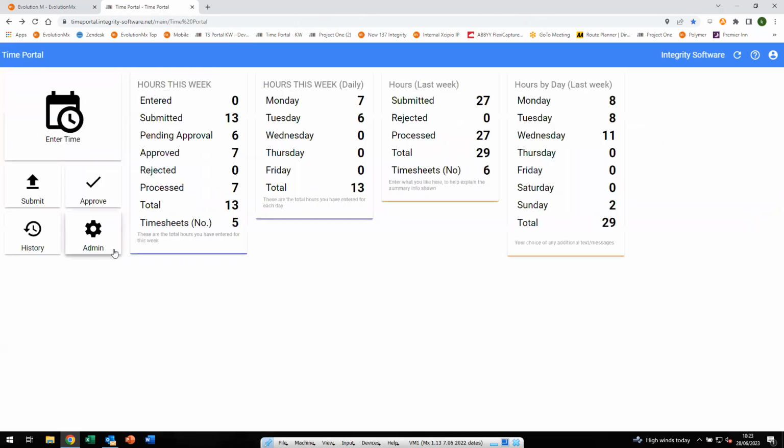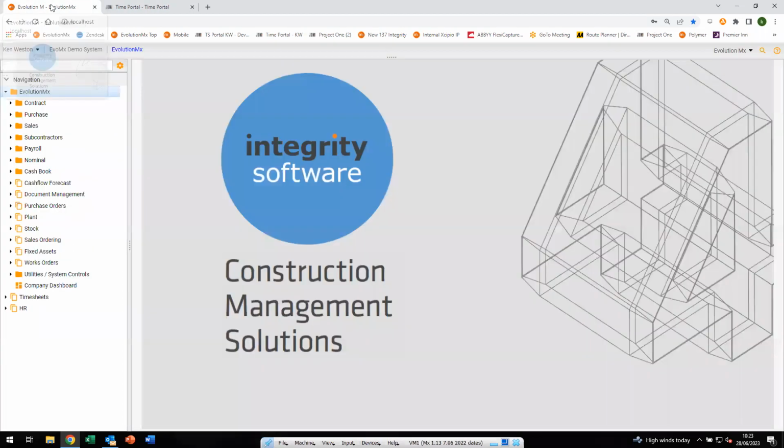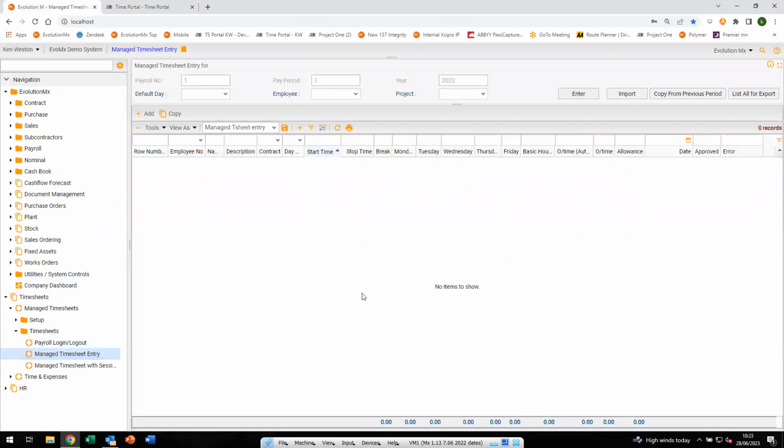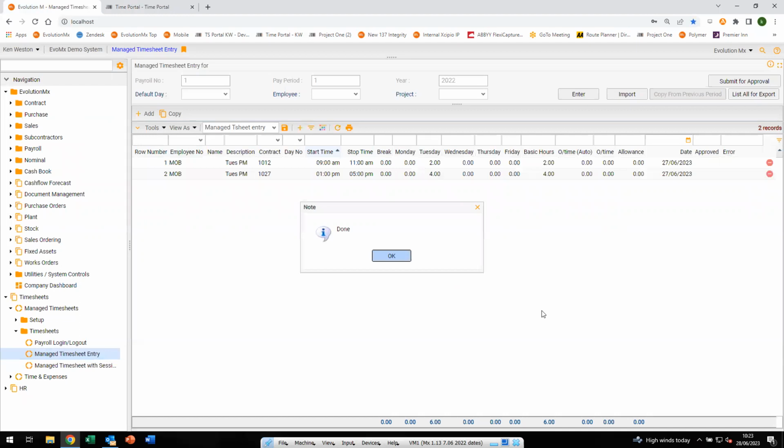Okay, so the approval having been done means that's ready to be accepted by the payroll. So this is when the payroll department would normally jump in, and through Evolution MX, we can access the timesheets section. Now, the managed timesheet entry can recognize information that's been submitted through the TS portal. So if I, as the payroll administrator or manager, just hit the import, it will search for entries that have been made and approved through the TS portal.